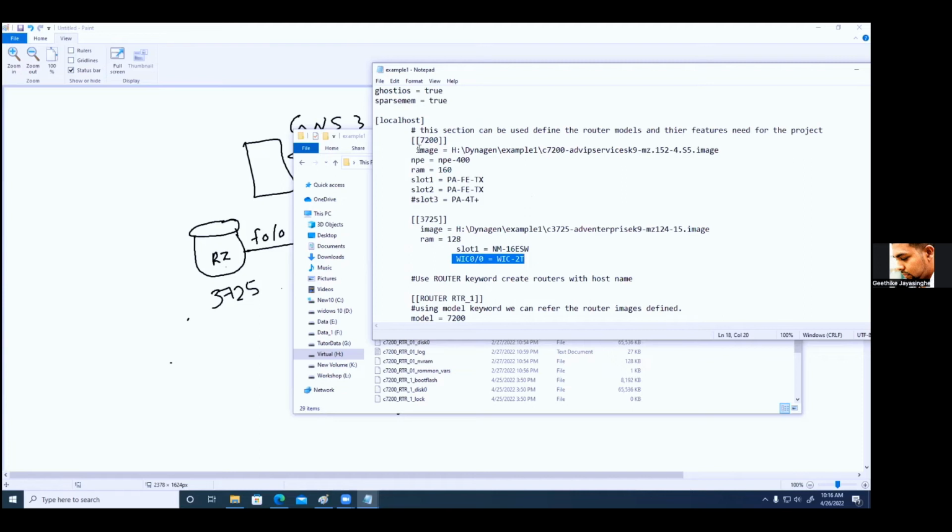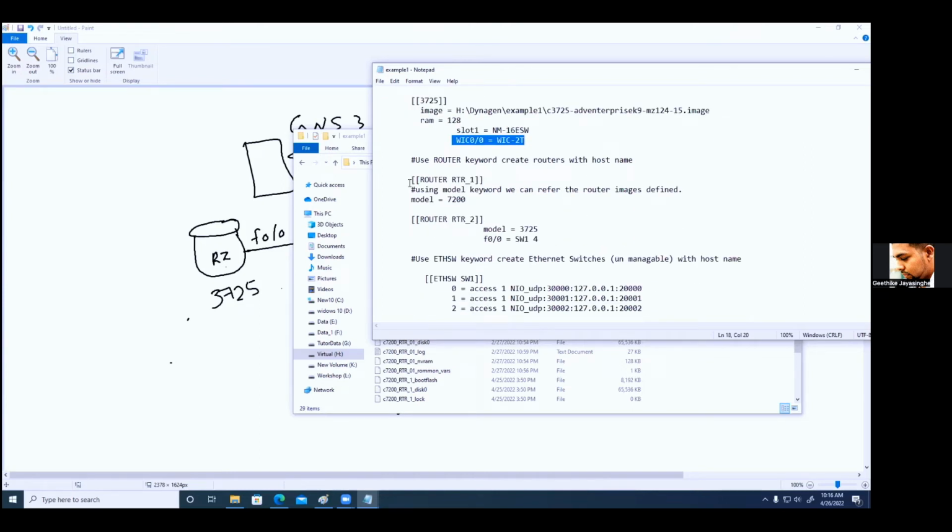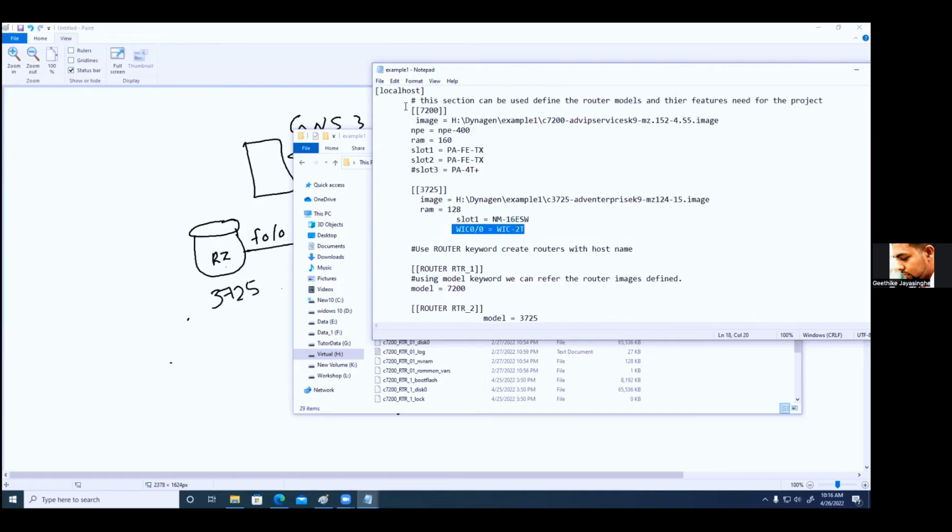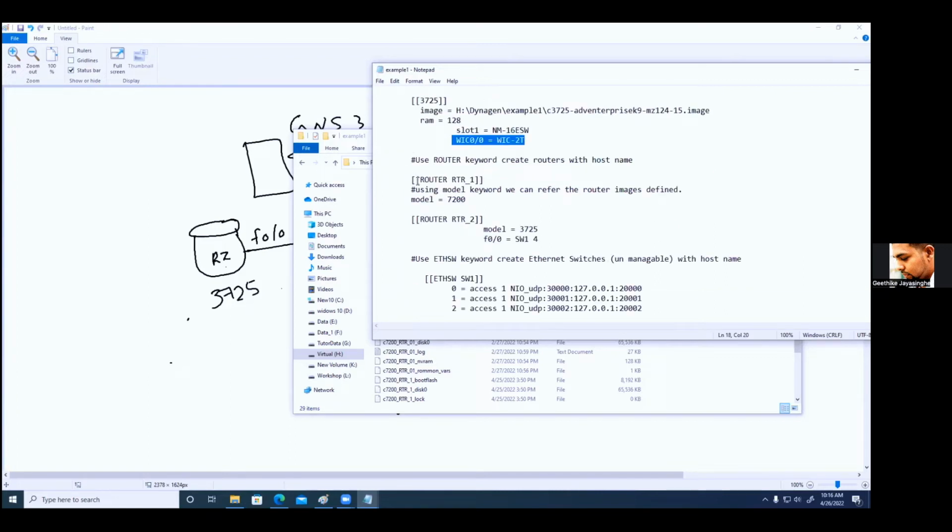After you mention all those common things here, then you can define routers. Here you are defining the images and the features that you need for the routers. Then with this router keyword, you can give a host name and you can give a model. What is the model that you are going to use?